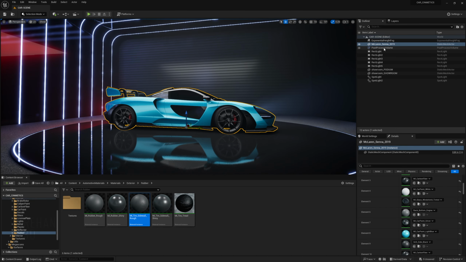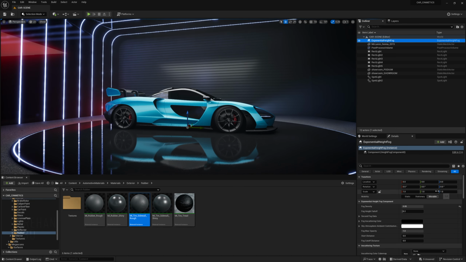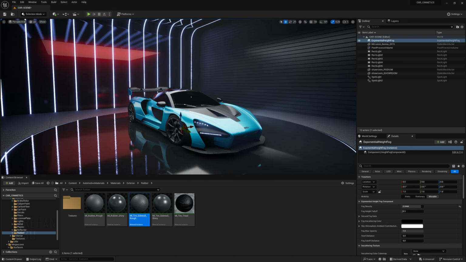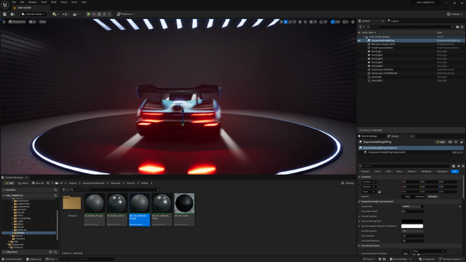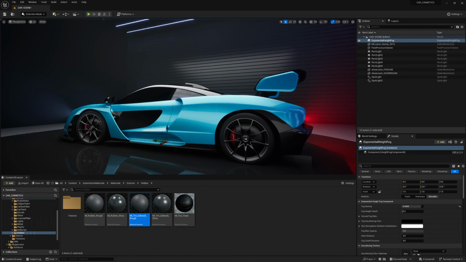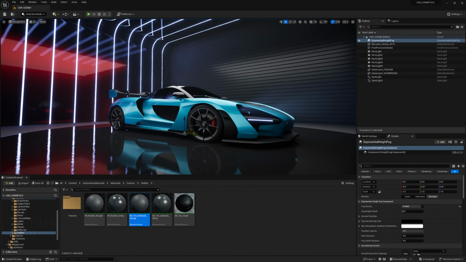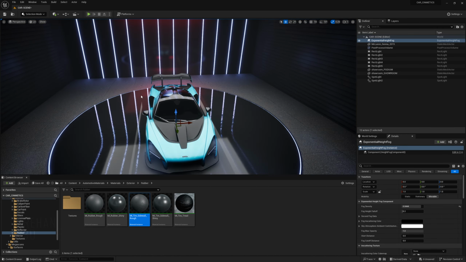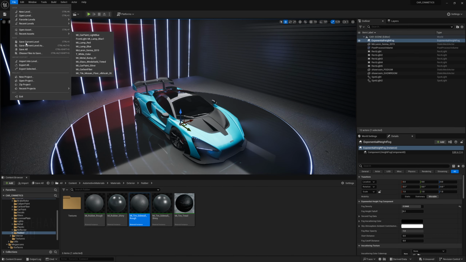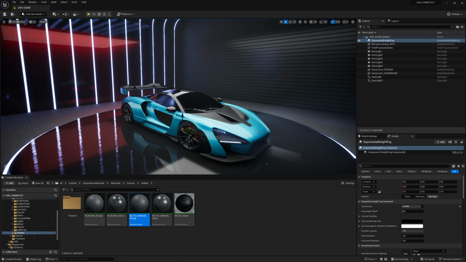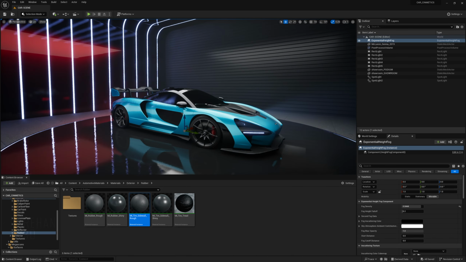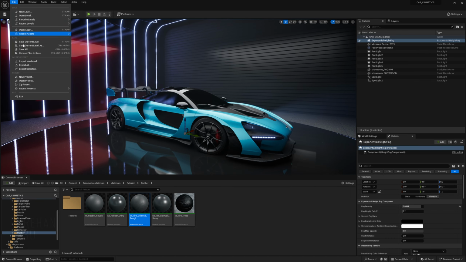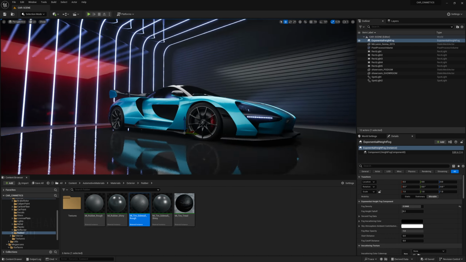Let me just change the fog density, decrease it a little bit. Yeah, this is good. Now that's looking amazing. You can see there's a foggy look in front of the lights. Now save the project. Don't forget to save the project because sometimes it crashes, so it is very important to save the projects time by time.